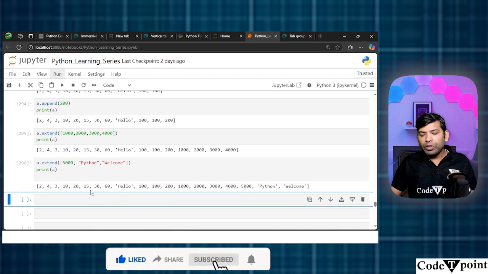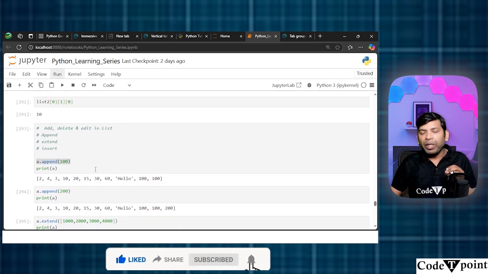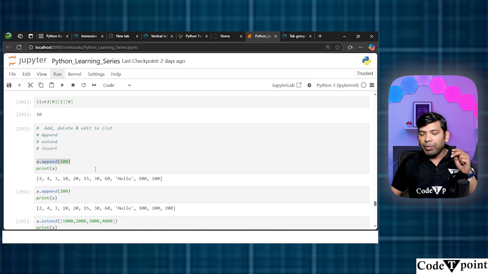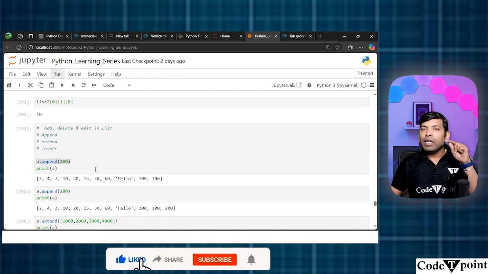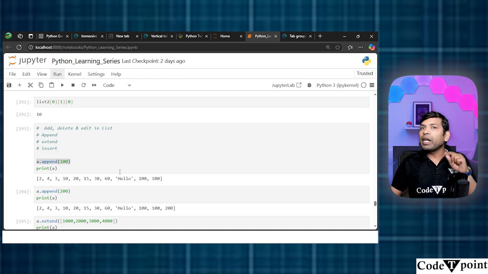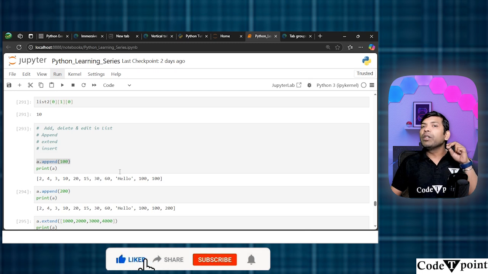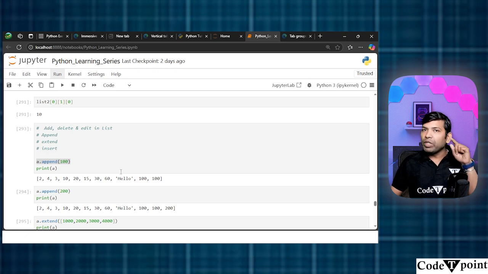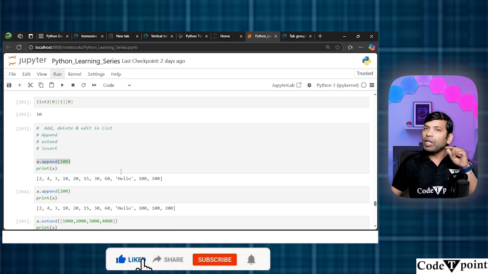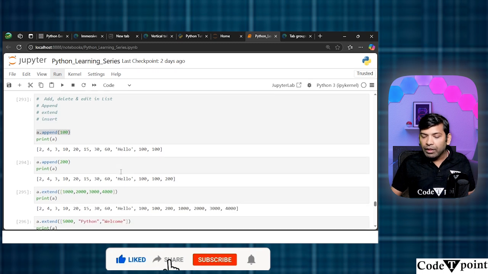Okay. So this is how we can perform append and extend. The difference between append and extend is that append adds the element one at a time at the end of the list, while extend adds multiple elements at the end of the list. So if we want to add multiple elements, we can use extend. But if we have to add one single element, then we can use append, right?